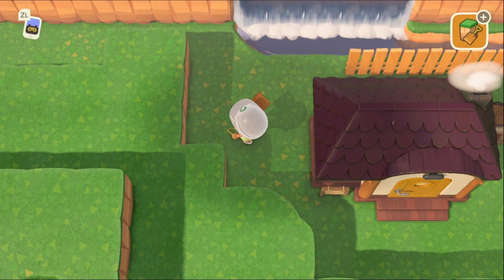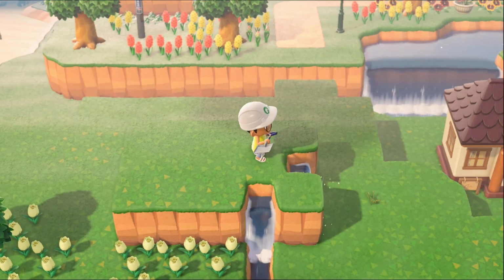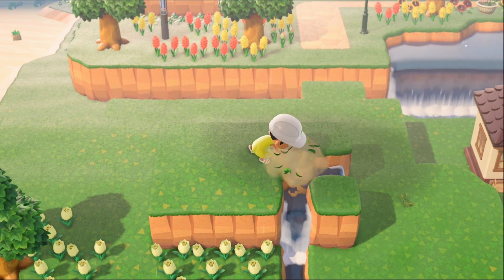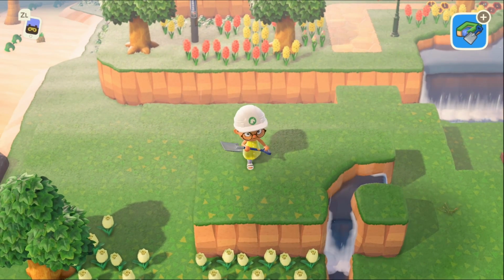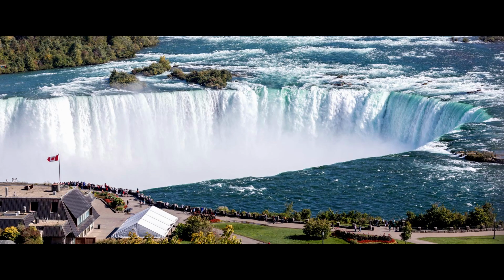Now for your waterfalls, experiment with creating multiple layers if you can. Try incorporating single lane and double lane streams. Not every waterfall you create has to be massive and epic. Sometimes less can be more.